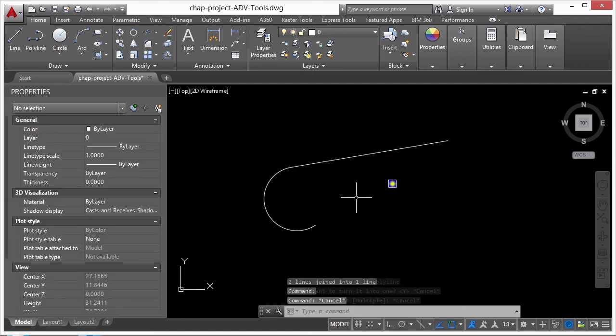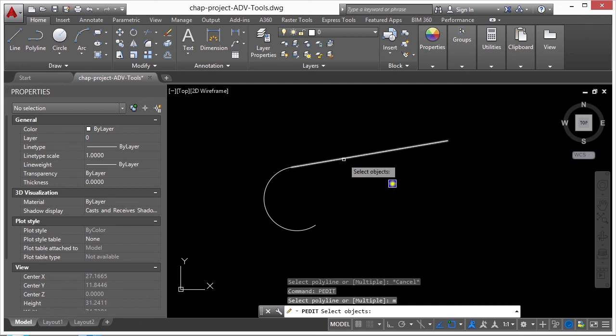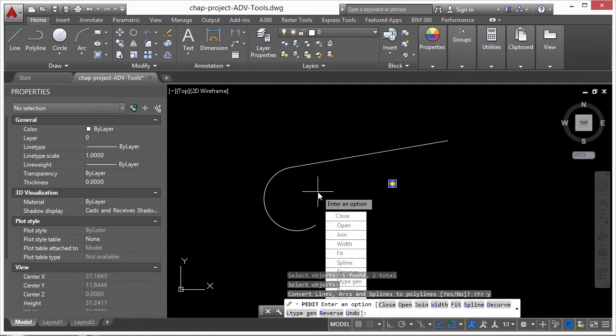Now we're going to use the polyline edit tool. So type in pedit, press enter. Type in the letter M for multiple because we want to select all these objects at one time. So we're going to pick our line and our arc. Once selected, press enter. And it's asking if we want to convert these to polylines. Yes, because that is kind of the whole point of what we're trying to do here. Say yes, press enter. And once you've done that, click the join option.